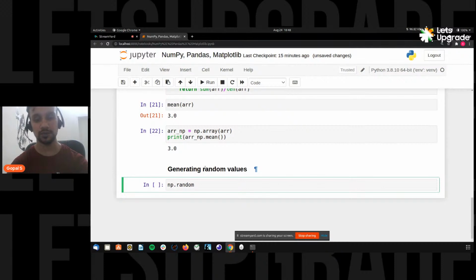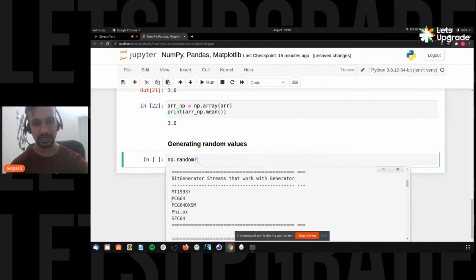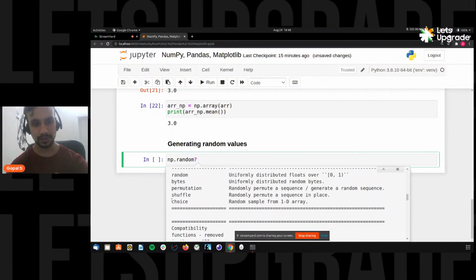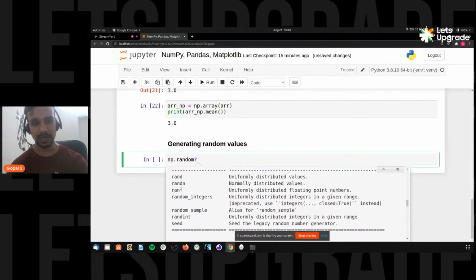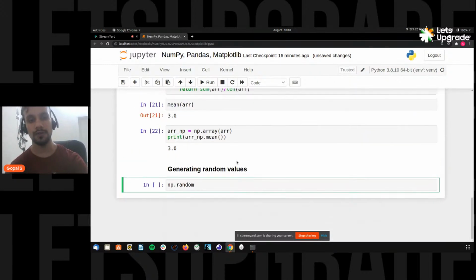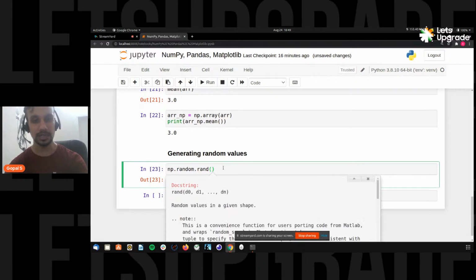np dot random, we have a class for that, and I'm just going to perform this. Now you can see what it holds. These are the APIs of this: rand, randf, random floating values, uniformly distributed values. I'm not sure if you people are aware of the bell curve or not. These are the values that you can generate with the random class. Let's generate some value here. It is generating some value.